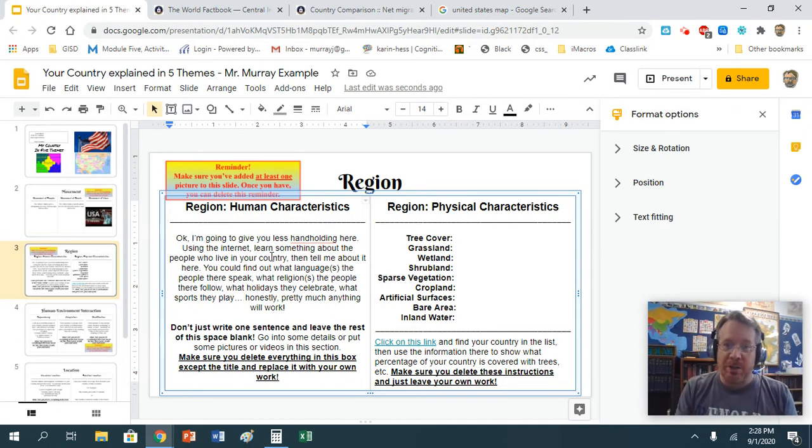Do not just write one boring sentence. Do not write "the people there are old" and turn that in and expect to get full credit. You guys are in middle school. Find something cool and interesting and be able to tell me at least a couple of sentences about it.